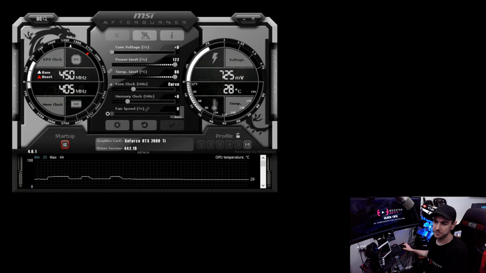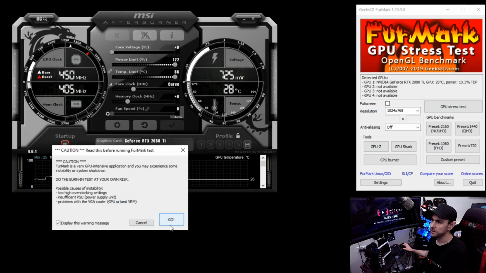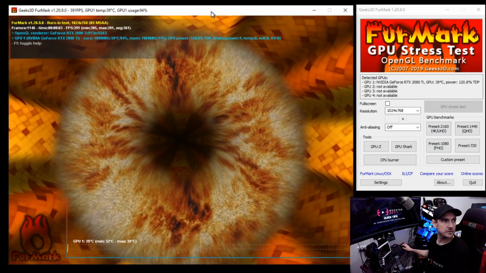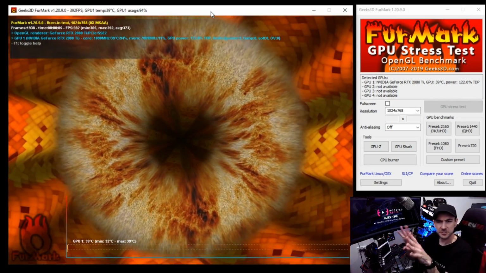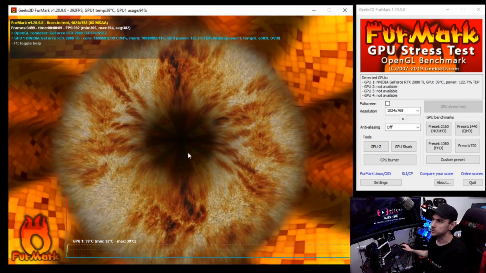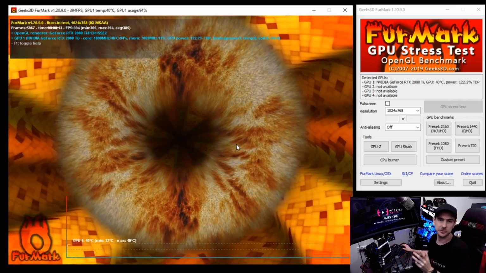Then we want to open up Furmark first. So you should have already installed that. We're going to click on GPU stress test here. I'm going to click go, and you'll see this window pop up. So if there's any problems, you should see little flashes and glitches and visual artifacts happening here. And we're not seeing any of that, so that looks to be all good. I usually let this run for 5 or 6 minutes just initially, just to make sure it's all good.